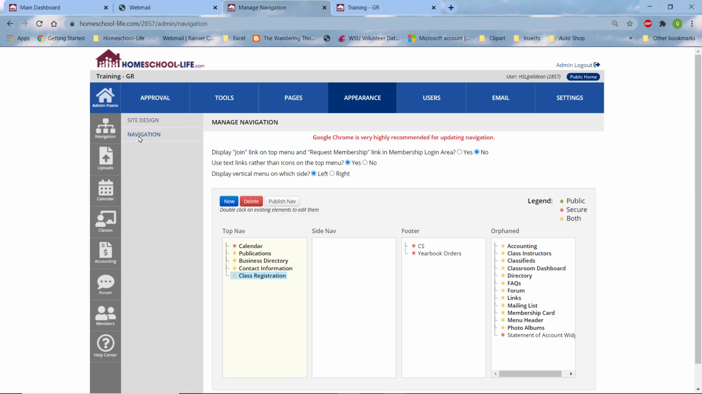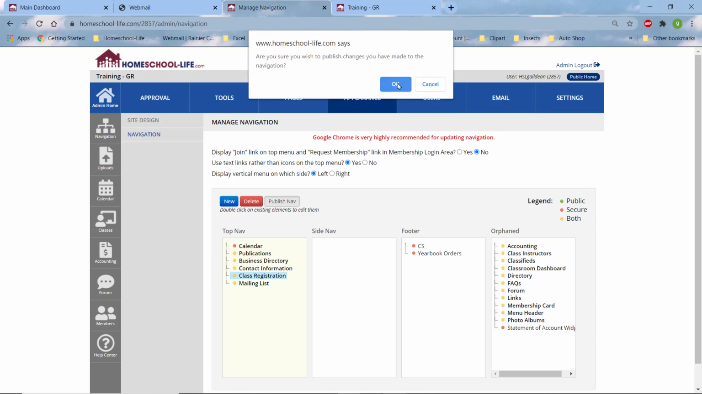On the navigation page, we can see all the tools available to use in the orphaned window. Tools are in bold type so that they're easy to see. So here is the mailing list tool. We're going to left click and drag it over to the top navigation window and place it at the bottom of the list of items already displayed in the top navigation. As always, we'll publish our new navigation arrangement.